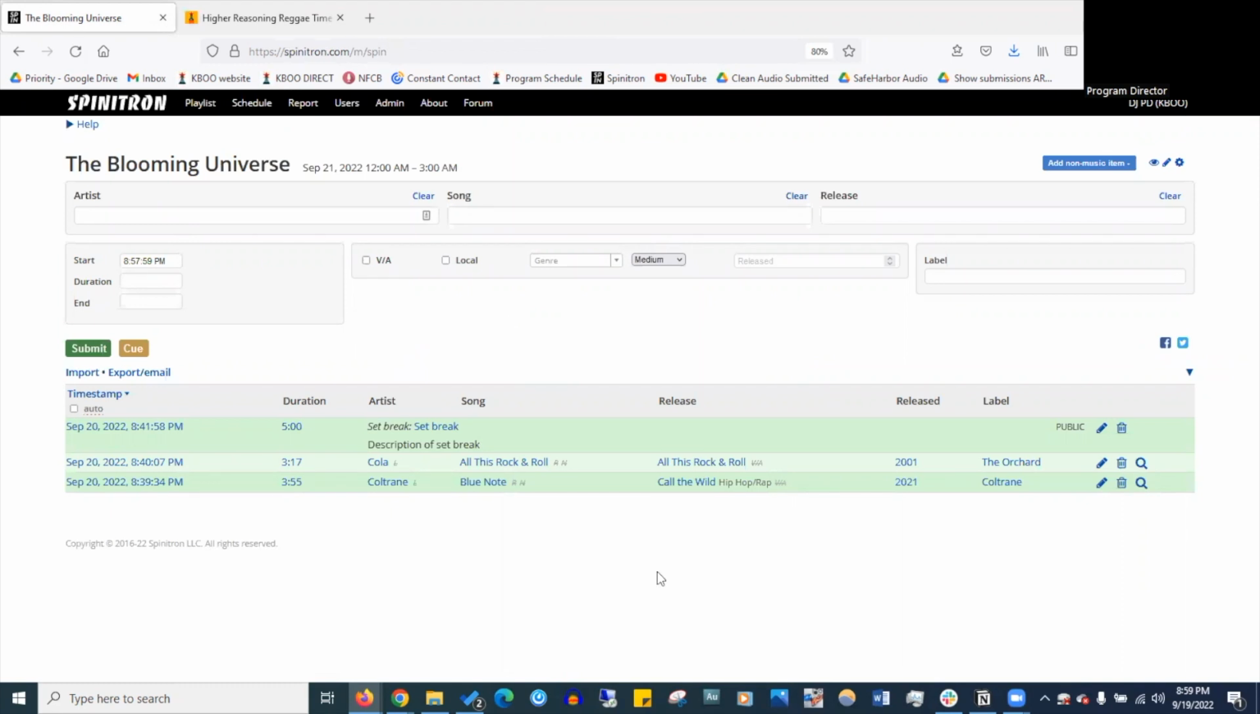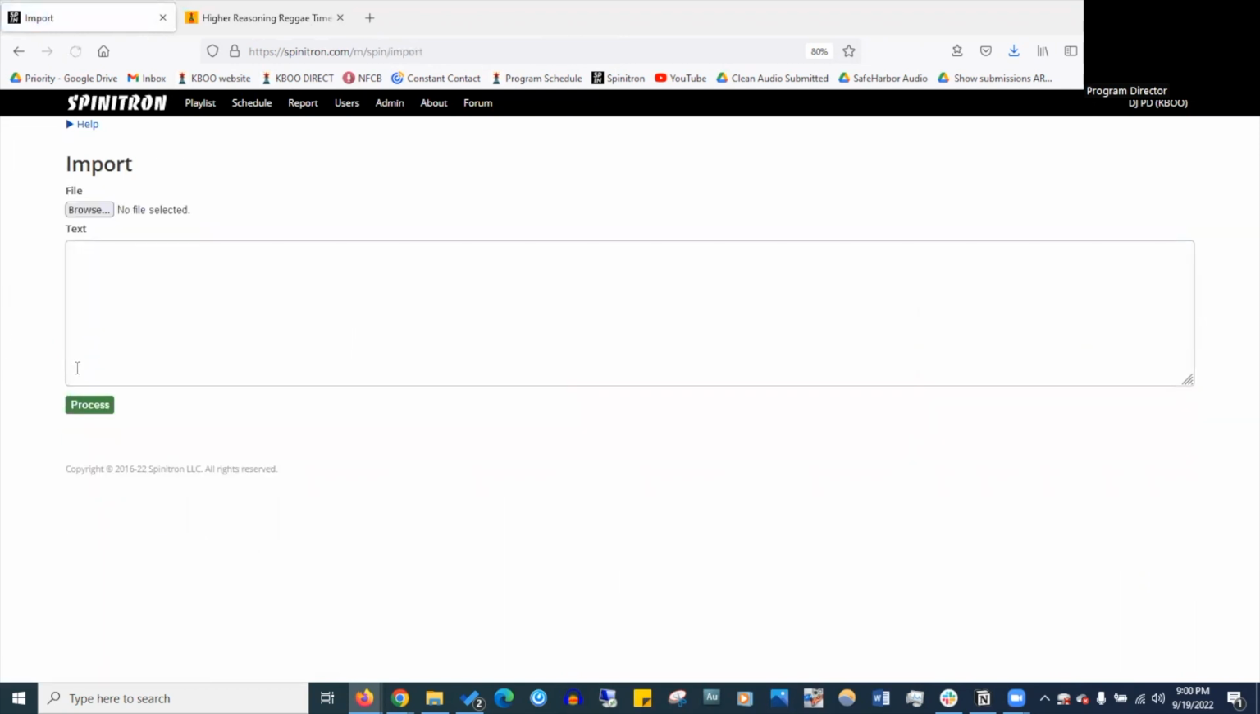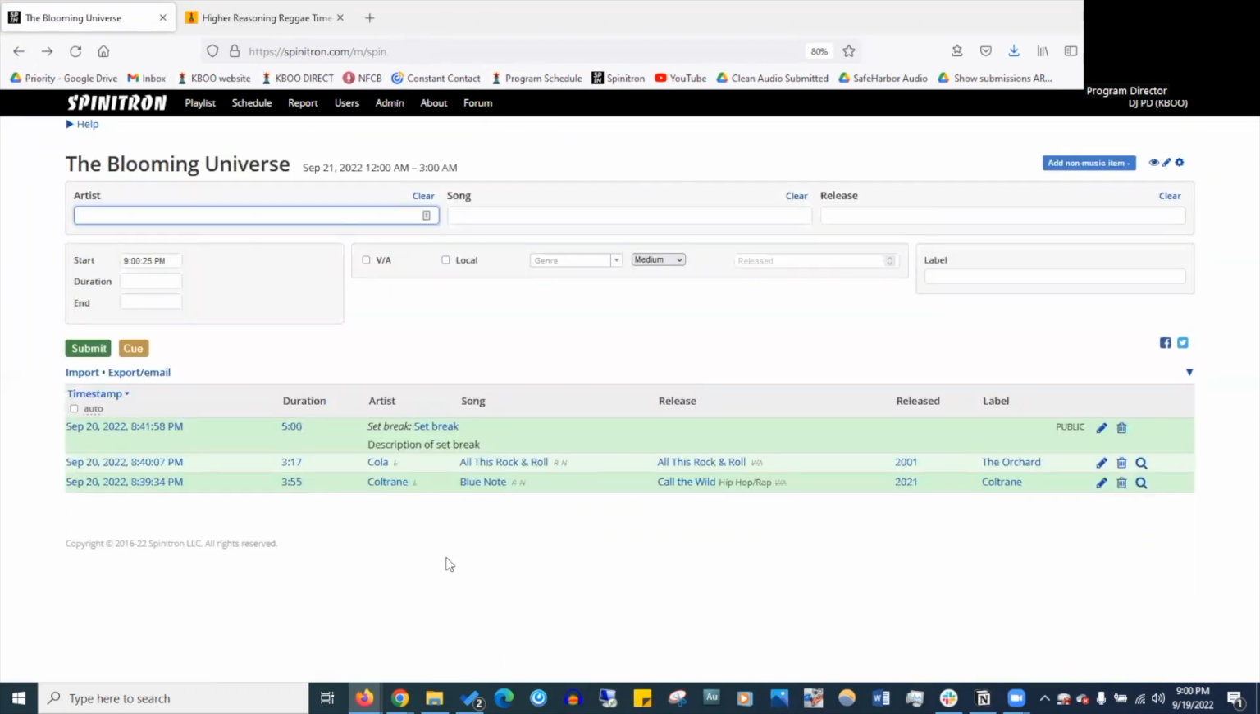You're also welcome to import playlist if you happen to organize your playlist on a spreadsheet or maybe a run sheet. You can select the import tab and copy and paste that information here. You can select process and it will sort it out for you and ask you to identify each column. There's a tutorial for that in the training packet you're welcome to look into a little further. So that is how you use Spinitron to log your broadcast.